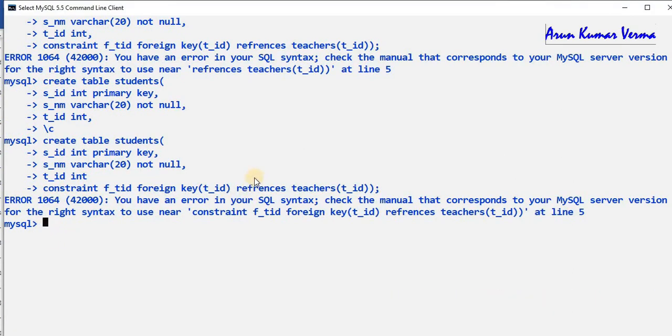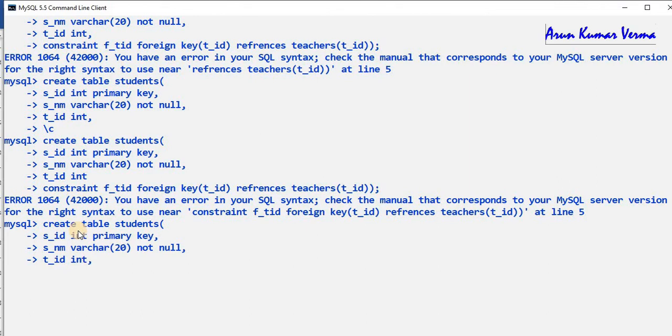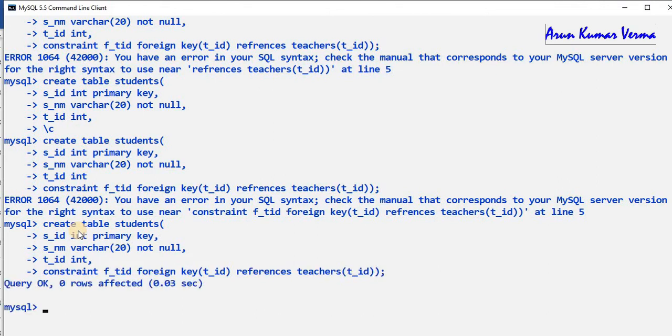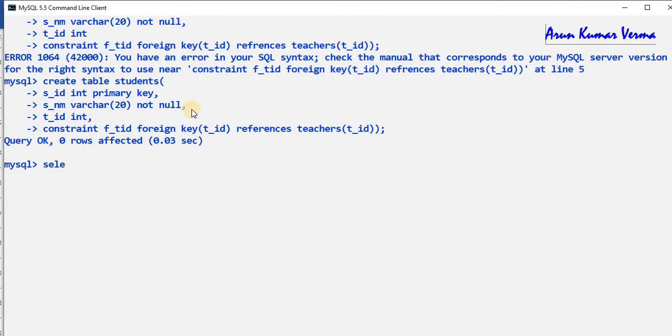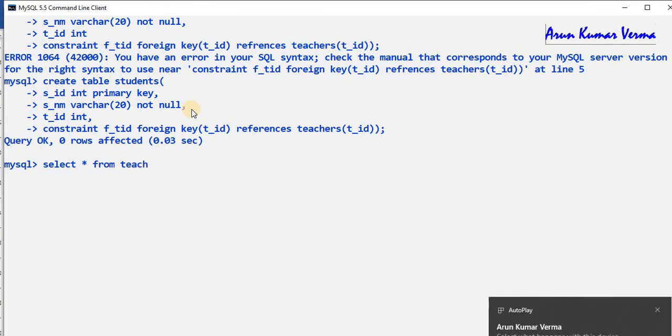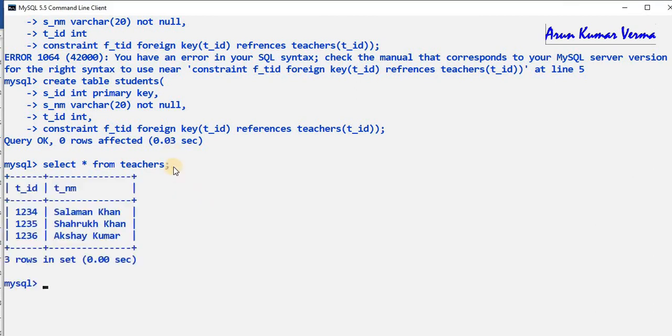Okay, the problem is that I am writing the spelling of references incorrectly. So create table students, with a foreign key on teacher id, and next references. Okay, now first of all select asterisk from teachers. Now I have the records.